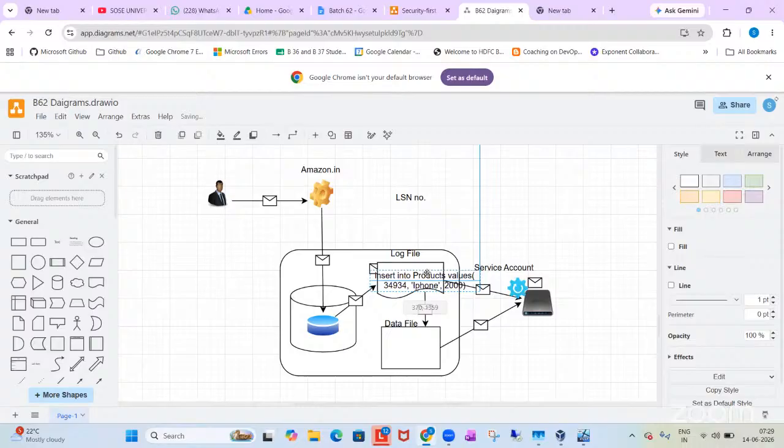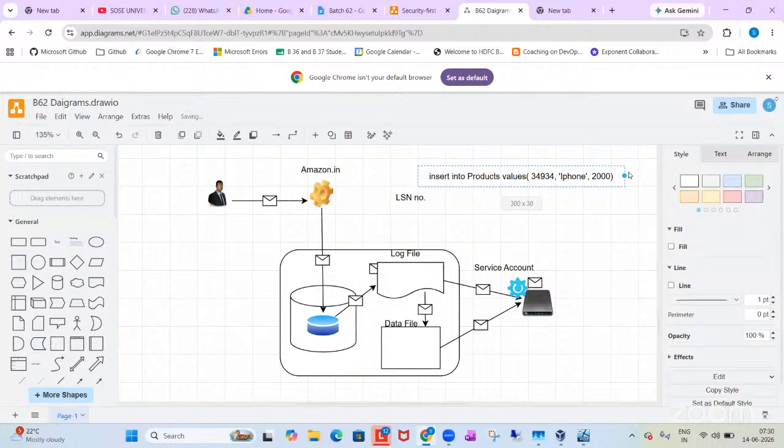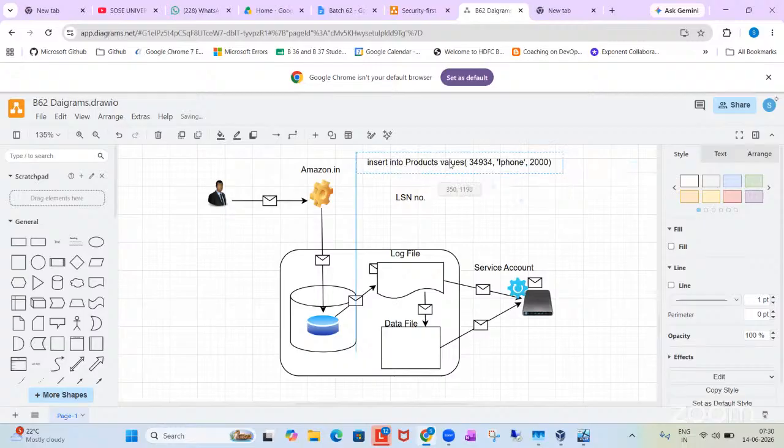Remember, the log file is a temporary area. In the log file, we don't store the data permanently. And here, if you see, this is your transaction, guys: insert into whatever table name and values. Some values you're inserting, right? So this is your transaction.